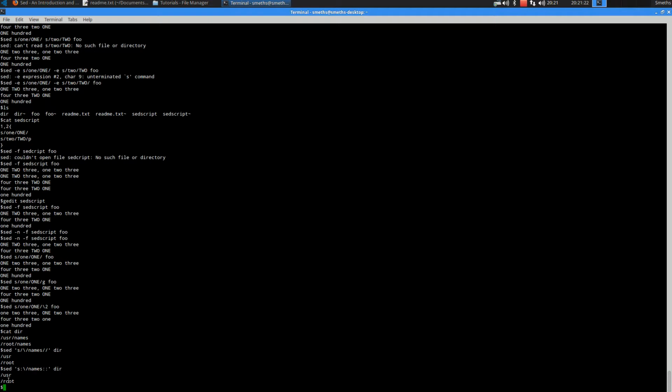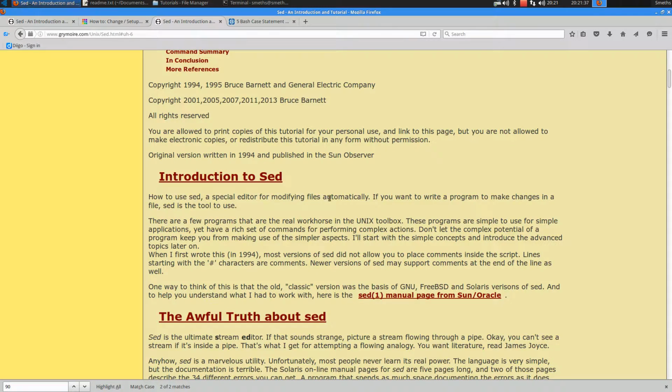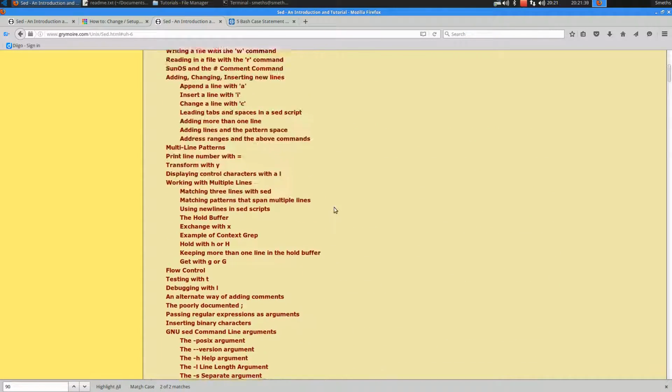So there we go. I think that's quite a lot of SED covered. Certainly you've covered the basic idea of the command. You should know how to use it. And as I say, if you want to go further, particularly with this substitution notion, this is a good website to look at.